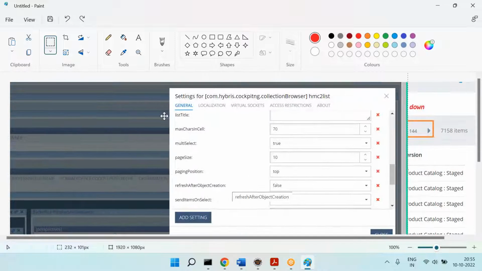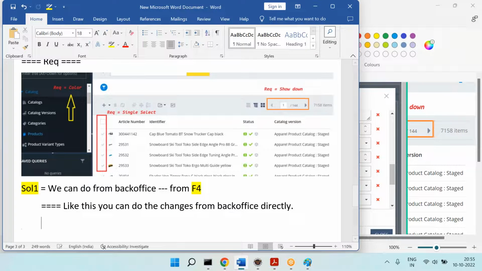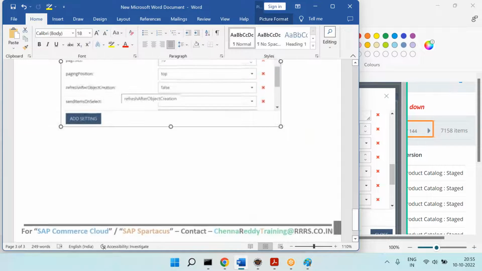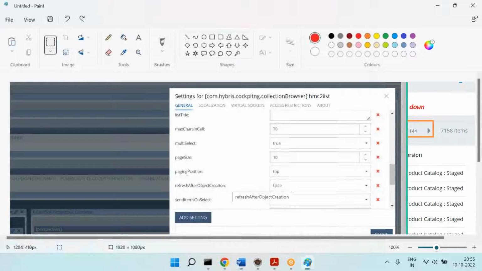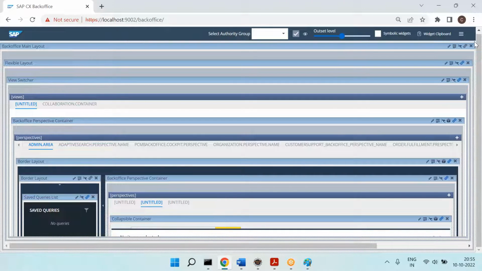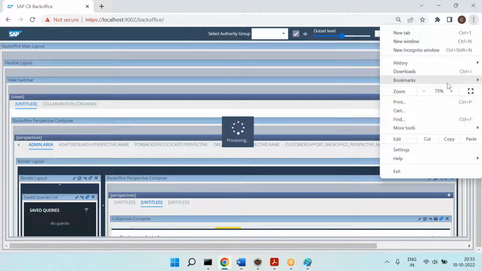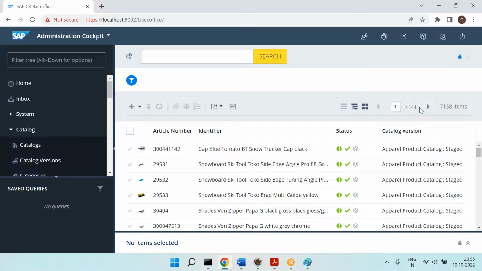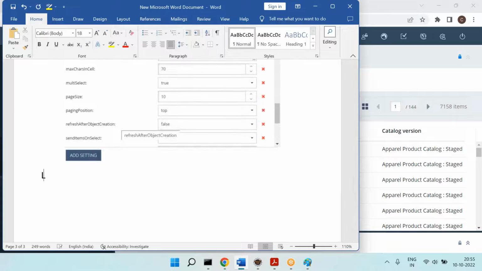So therefore, the solution is this one. What I am saying is that like this you can do the changes. Now let me come out from that and press F4 again, orchestration mode, and increase the zoom to 100%. Now again these are all coming. So like this you can explore all the options from the back office. Can you guys pay attention? You can explore other options.